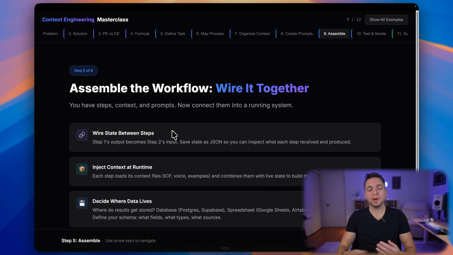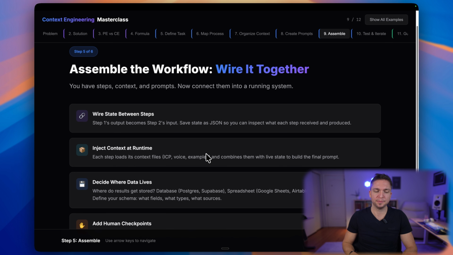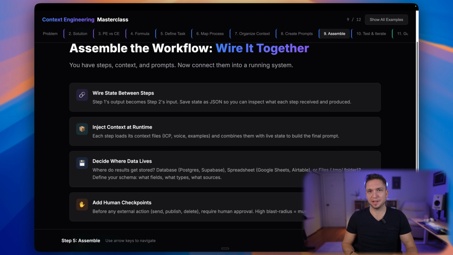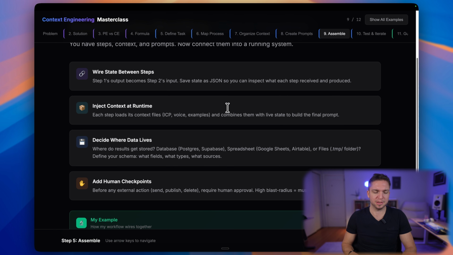And then step 5, we need to assemble the workflow. And this is wiring it all together after we've put everything on our canvas to understand what needs to happen where. So you have the steps, the context, and the prompts. Now you need to connect them into a running system. So step 1's output becomes step 2's input. Save the state as JSON so you can inspect what each step received and produced. And again, I always use JSON just because it's far simpler for a machine to read. And you can also understand it yourself because it's human readable.